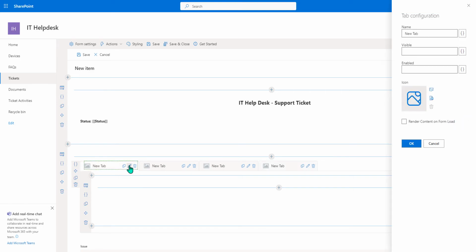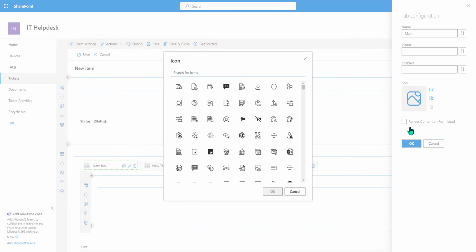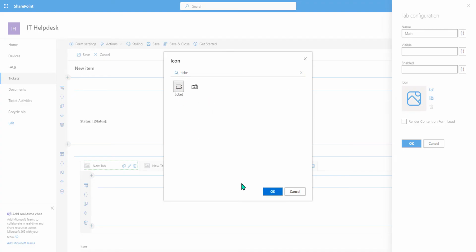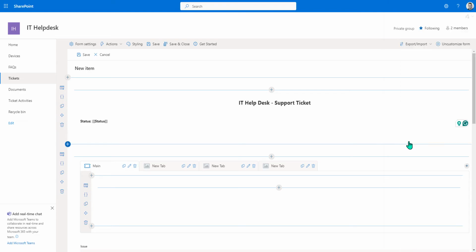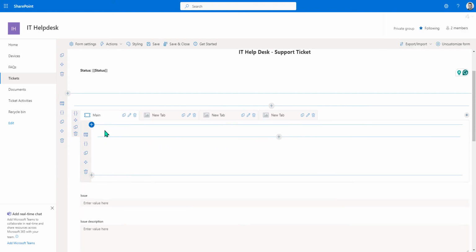So when we hit the configure tab option, we can give it a name, and that's the display name. Note that we can also control when this tab is going to be visible and when it's enabled, so that tab can be dynamically displayed, and that could also be based on who you are as a user, if need be. And then the icon, we're going to go through and choose an appropriate icon. There's one actually which represents a ticket quite nicely. So it's a little ticket icon. So we'll use that. So once I choose OK, we've got our main tab created.